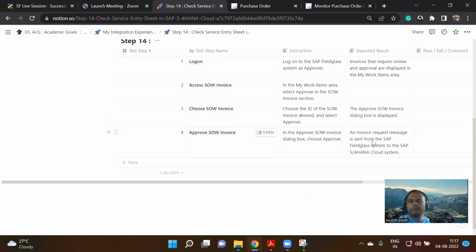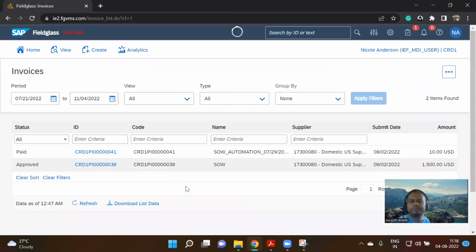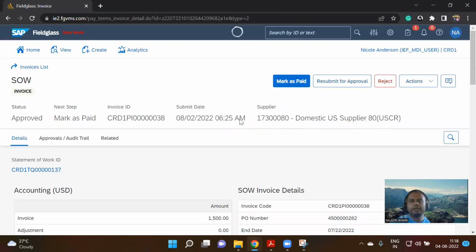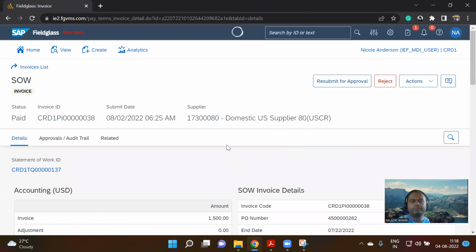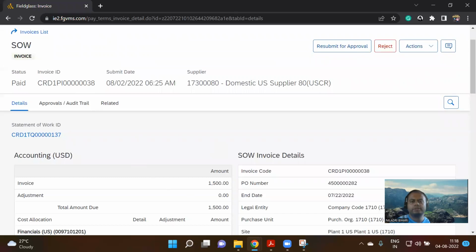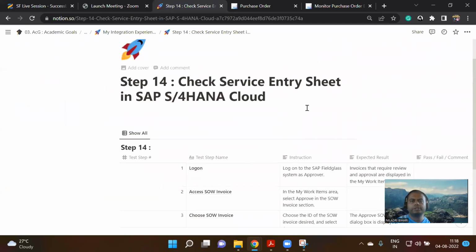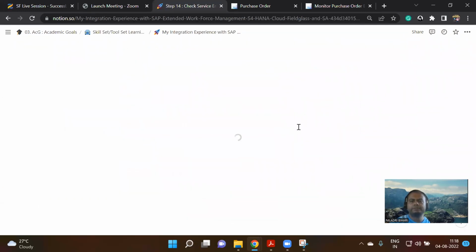Once you approve it, the invoice request message will be sent from SAP Fieldglass to the SAP S4 HANA Cloud system. So this is an approved invoice. You can also select mark as paid if it's already paid. Employee, this is your invoice. Okay, so this was step number 14 we have seen.